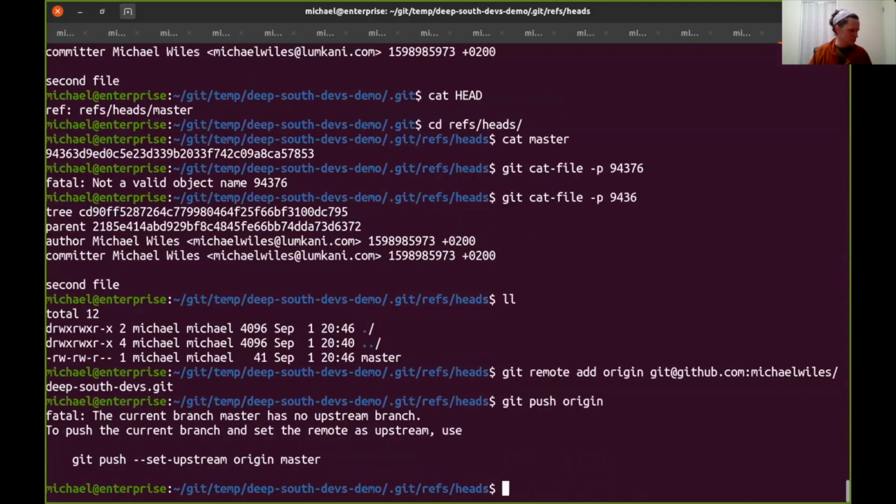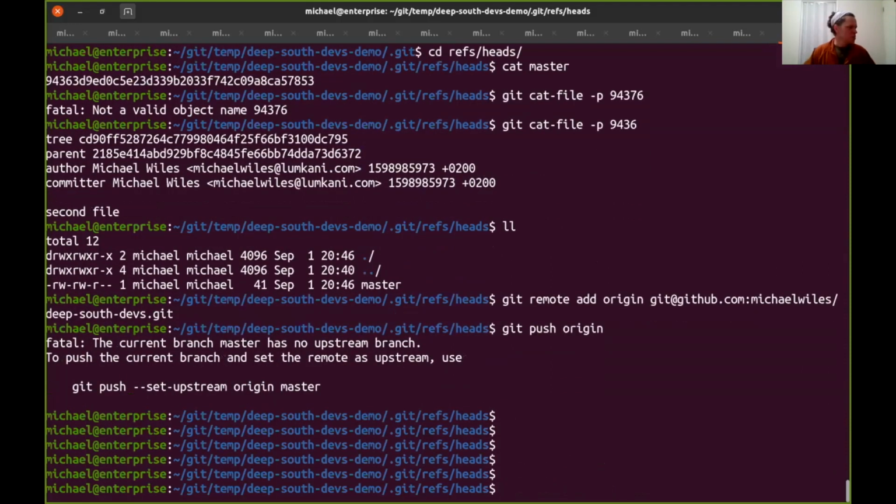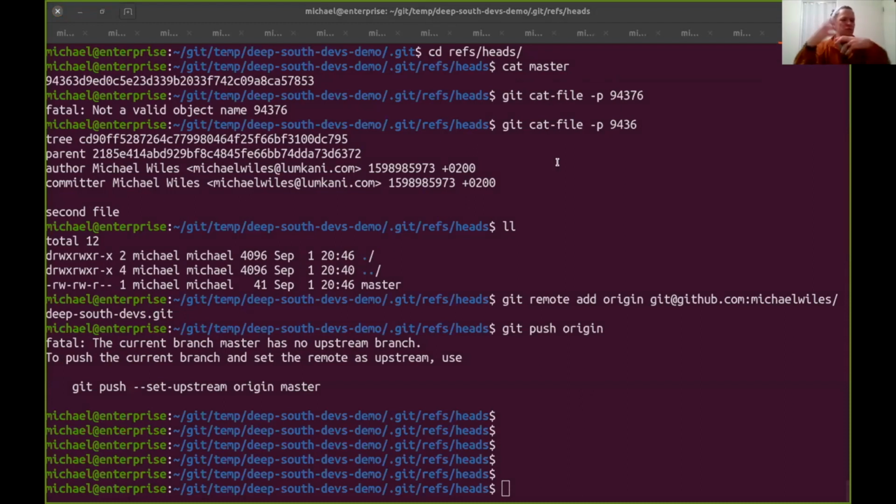Oh. So what's happened now? The thing to bear in mind is that, well, one of the things to grasp with Git is that there's this concept of local branches and a concept of a remote tracking branch. And a remote tracking branch is a branch that tracks the remote. Surprise, surprise.